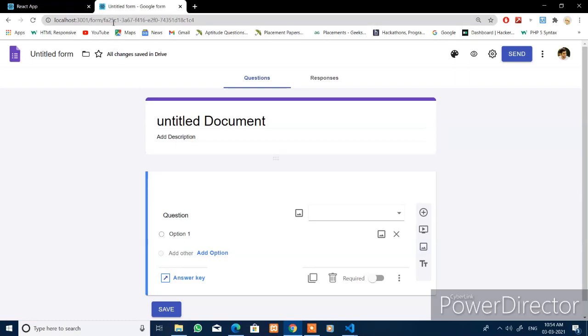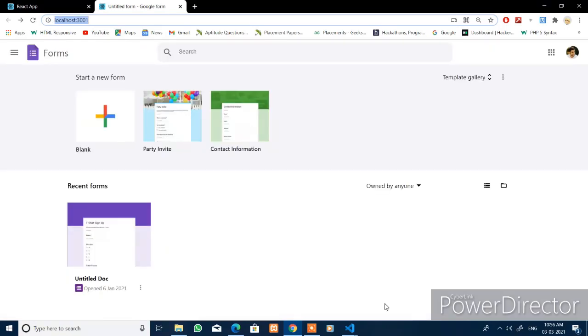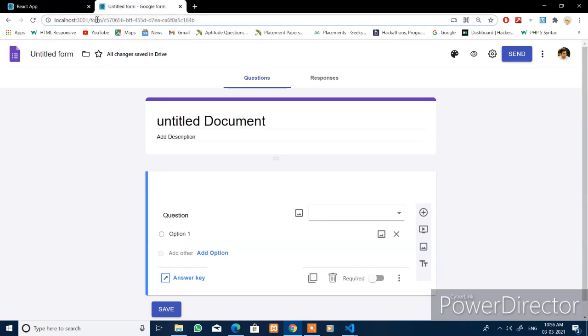Look here in the URL. This is the document ID that is uniquely generated. Whenever the user clicks on the blank form, a new unique ID will be generated and passed to the question paper form through the URL. This is the form, and this is the unique ID generated.